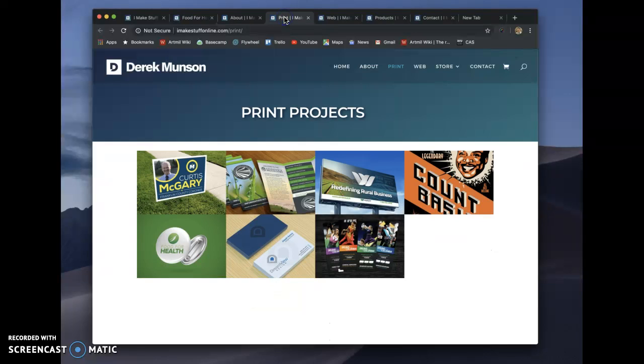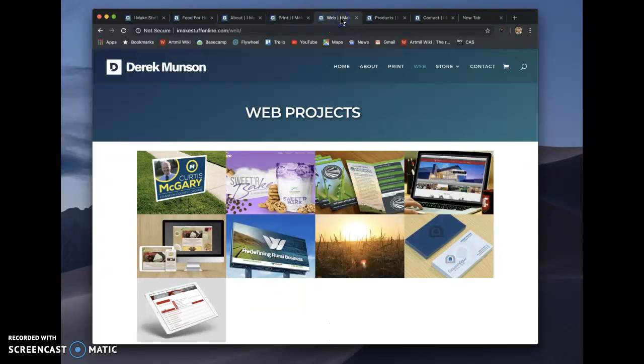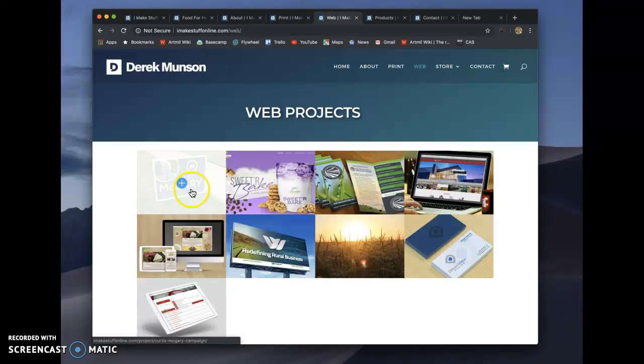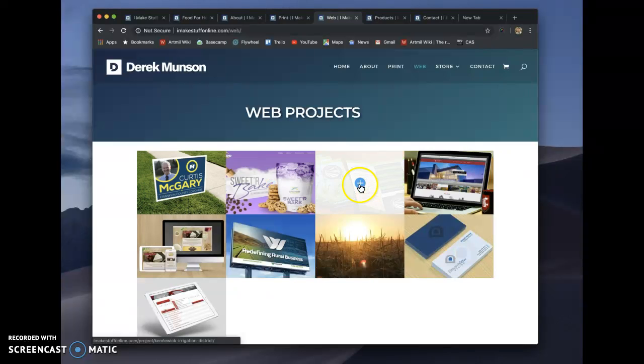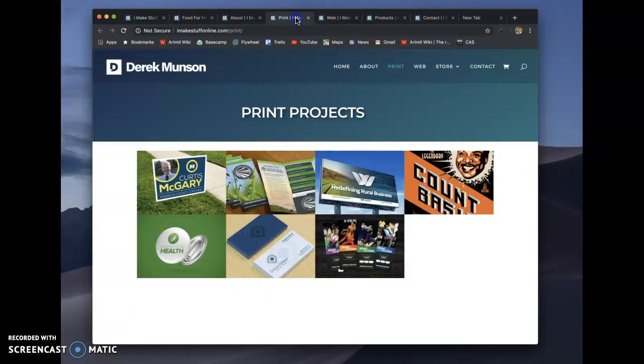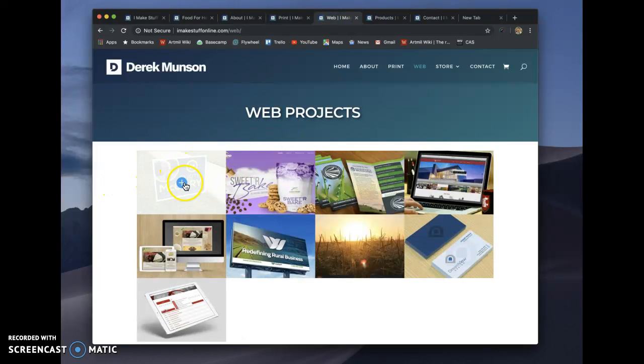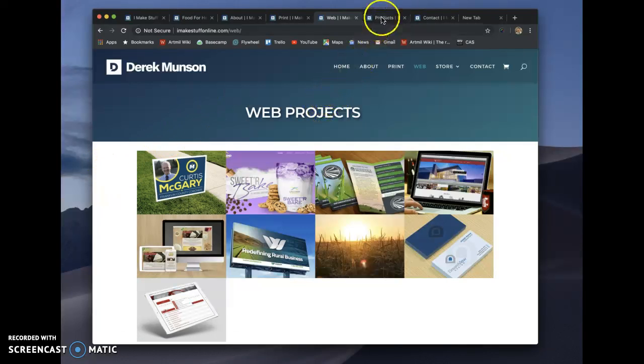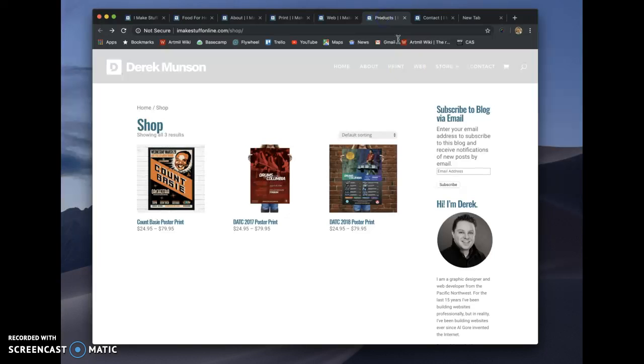The next pages I have are print projects and web projects, and all I did was kind of categorize these different posts here as either web or print or both. So if you look on the print page, you'll see the first one is the same. It's this Curtis McGarry campaign. I also did a website for that campaign, so I have included it here, and you can see the website if you click in.